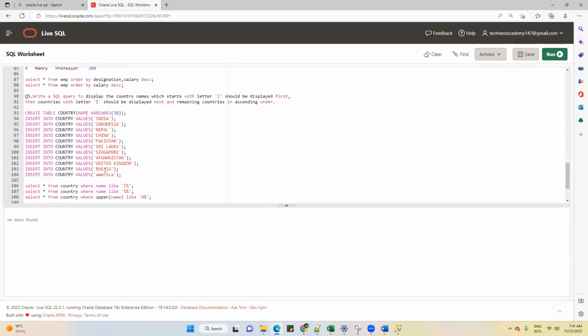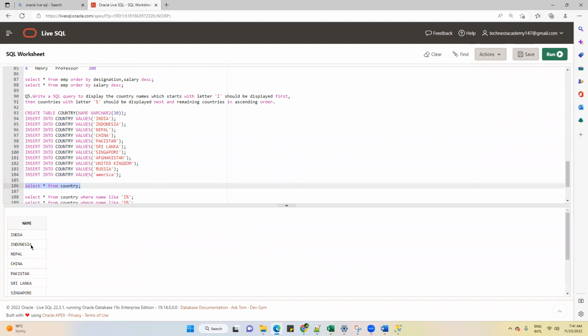Now coming to this question, select star from country. Now you guys think over this question. In this country table, I want to display all the countries which have letter I in the beginning first. Then countries starting with letter S should be displayed after that. And then all the remaining countries in ascending order. Now you guys think and tell me the query for this.